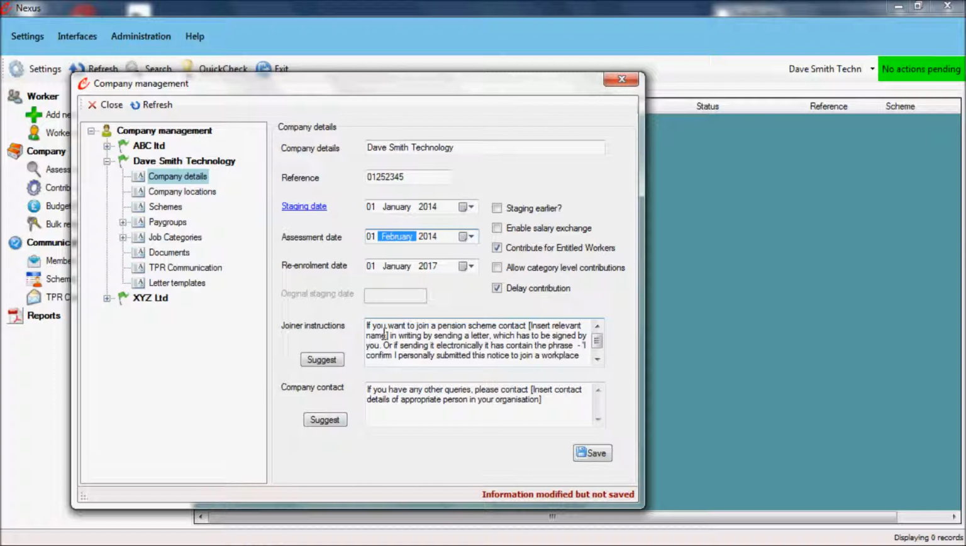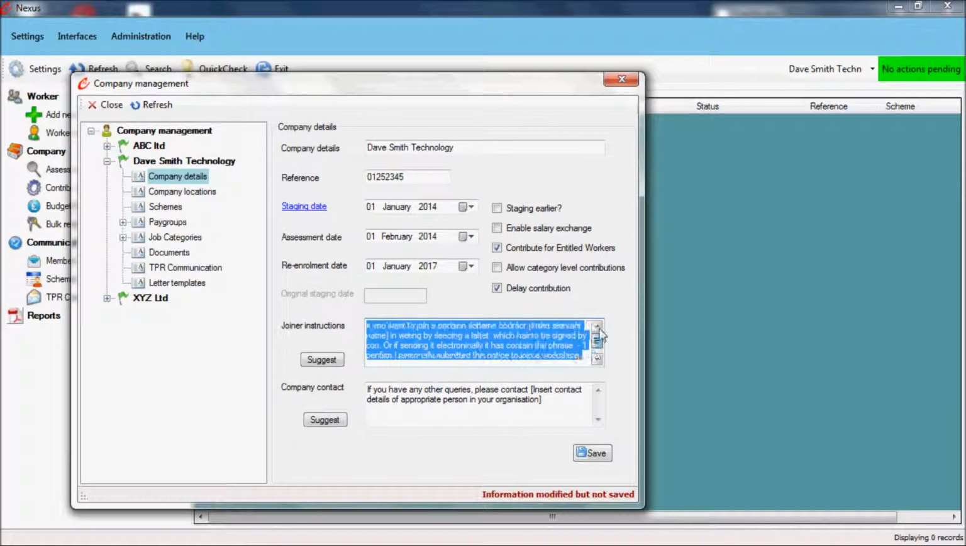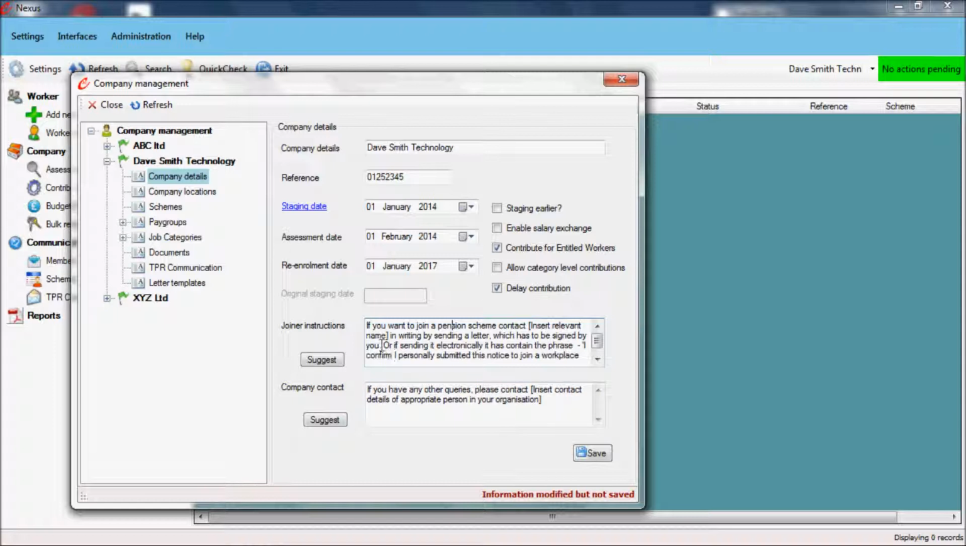You will also notice that the company is willing to contribute for entitled workers when they send a joiner notice. The company has also decided to withhold contributions from the employees until the end of the opt-out period. We have also configured joiner instructions. These are instructions that non-eligible job holders and entitled workers should follow if they want to join a pension scheme on a voluntary basis.